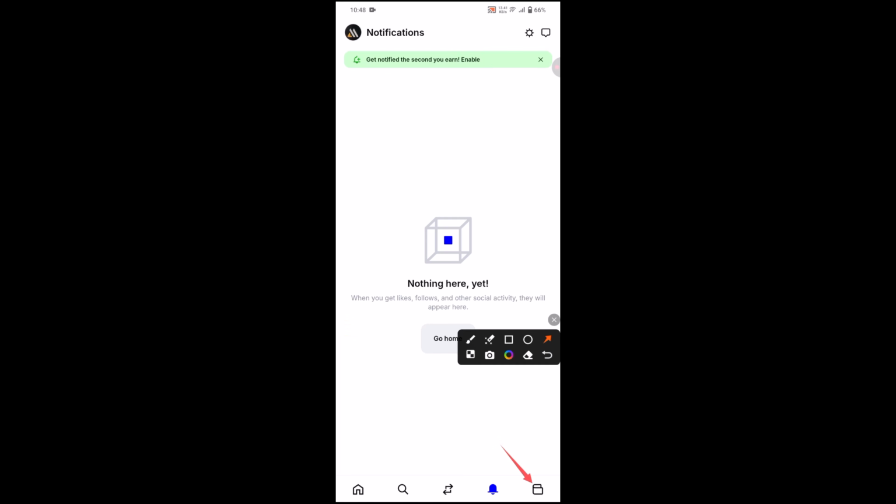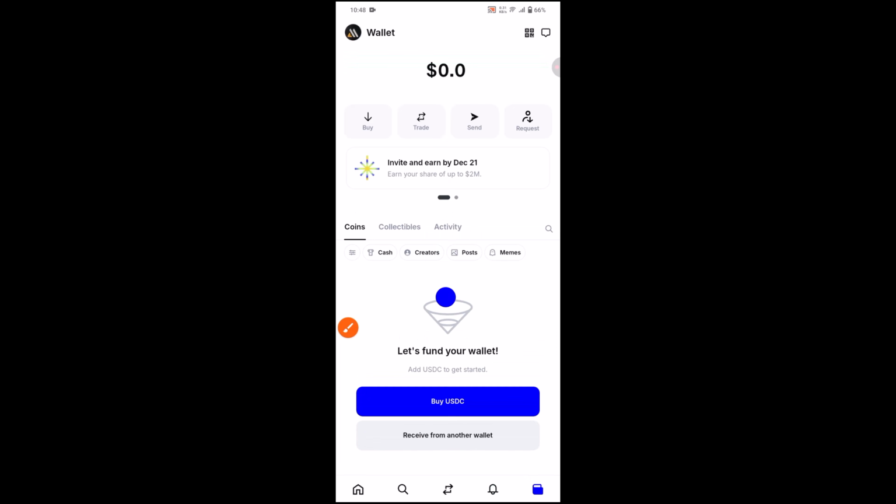Now tap on the wallet section. Here you can buy, send and transfer tokens. Most importantly, you can participate in events. As you can see, the recent invite and earn campaign is ongoing, and in the future you'll see different events as well. To participate in the event, tap on event.